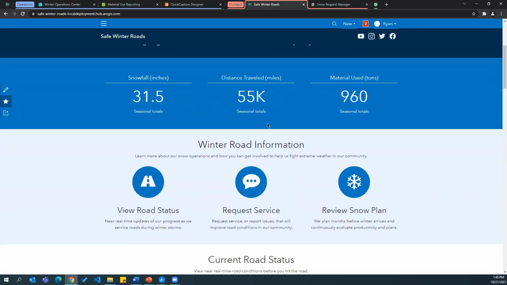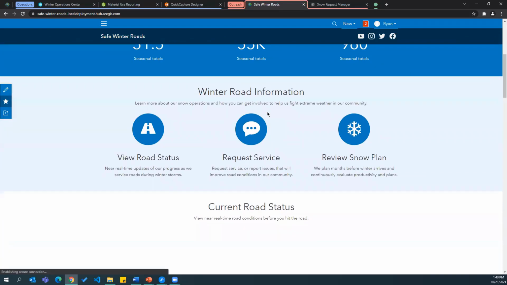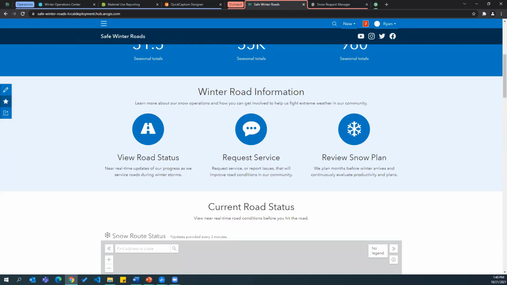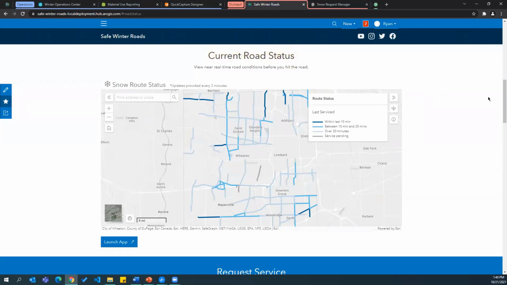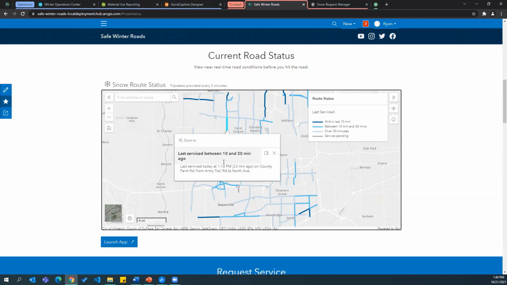And the site, as you scroll through, is really organized into 3 different areas for the public to use. So viewing a road status, this is what we were referring to in the previous winter weather operations solution that you can share with the public. This provides a quick and easy to understand view of snow route status in the community.